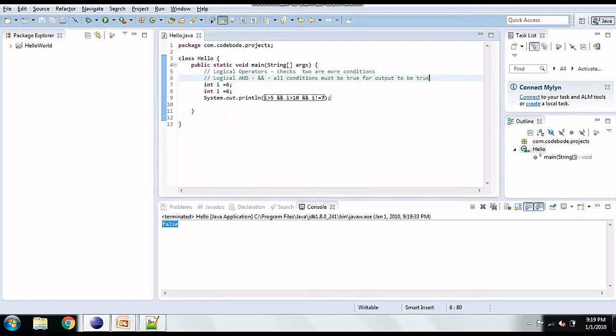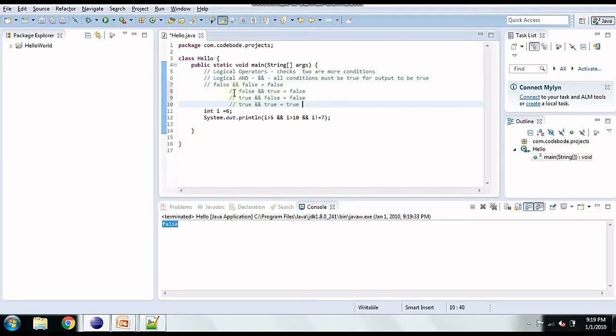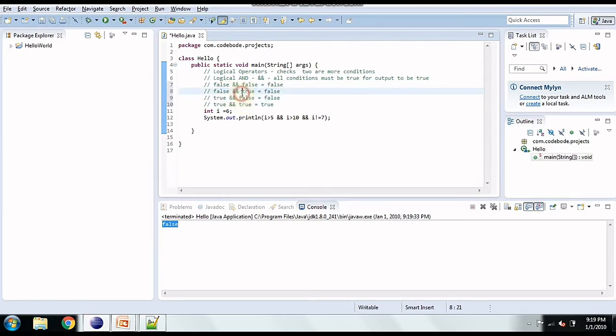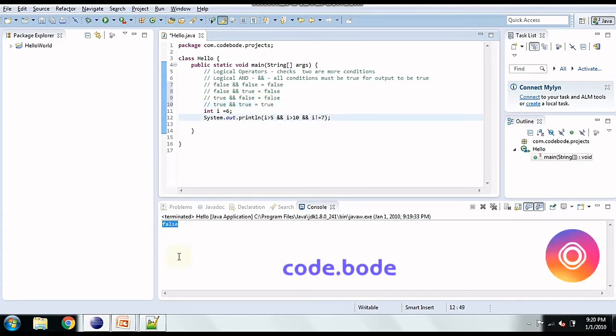So for the AND operator, remember false and false is equal to false. False and true is also equal to false. True and false is also false. So only when both are true, true and true equals true. So for AND to be true, all conditions must be true, as we have seen in the example.